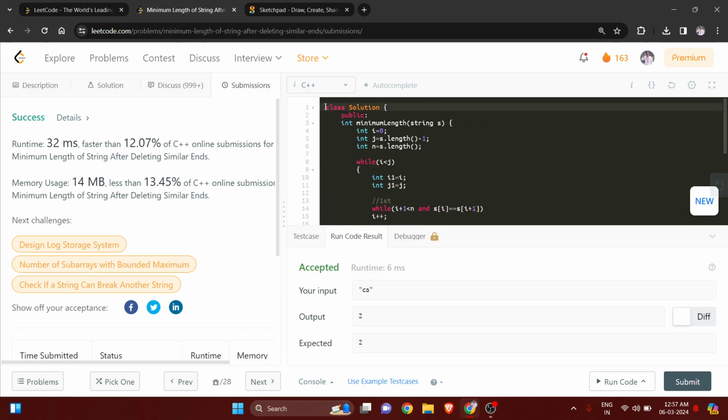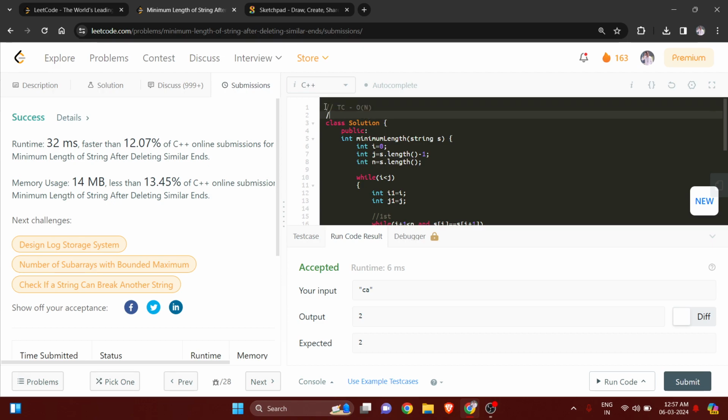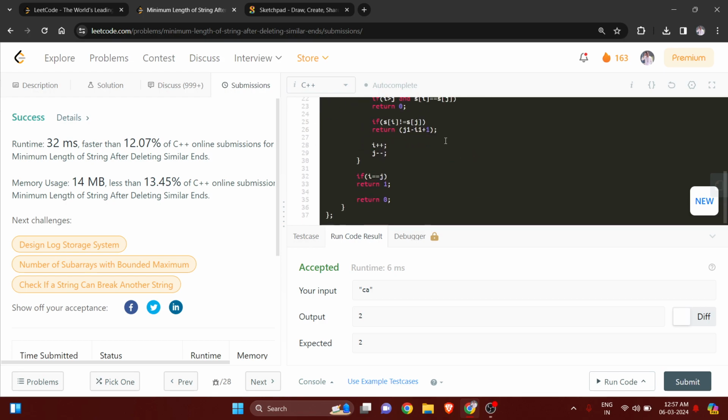So let me discuss the time complexity and space complexity for this approach. The time complexity for this approach is going to be big O of n because we are iterating over our string, and the space complexity should be big O of 1 because we are not using any extra space here. So this was all about today's question. Thank you.